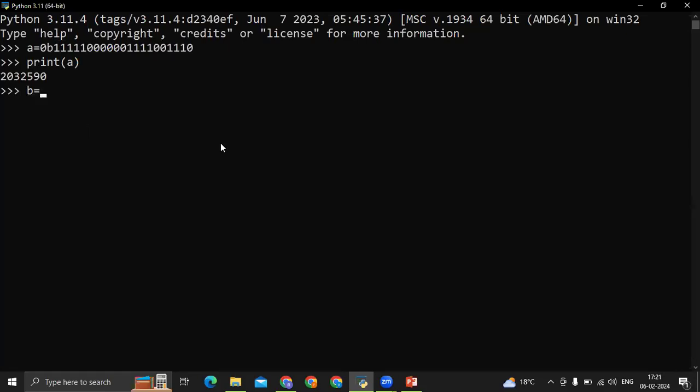Now, if I write B is equal to, let's take the octal. So I'll use 0023 or 25. Now print B. See, this is a decimal number system and this is the octal number system. Now, if I take hexadecimal, like 0x, C is equal to, we need to mention the variable, 0x FACE. Now print C. This is 64206.